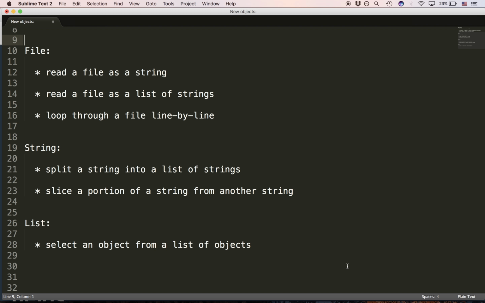And then we're going to look at the list. That is, we're going to see how we can select an individual item that is an object from a list of objects. So we'll go over each of these pieces in the upcoming videos.